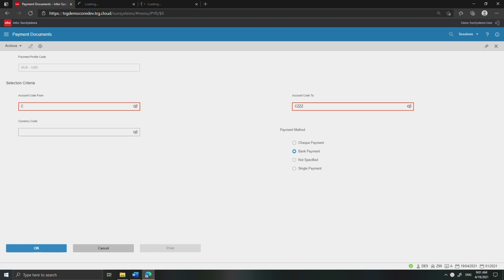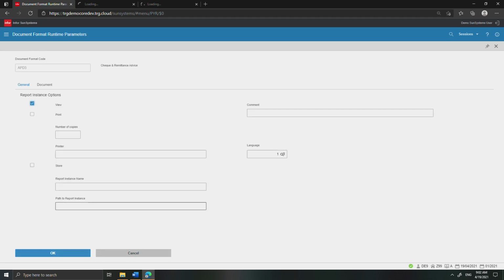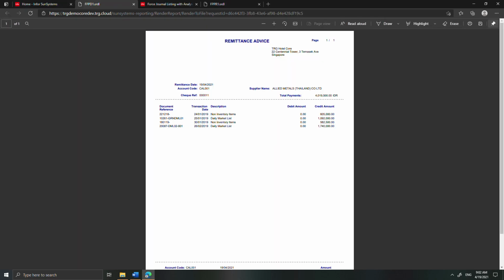For example, I will specify the account code from CAA001 to CAL999. Then, click OK. And click print. The document format runtime parameters screen appears. Select the document format code as APD3. Ensure view is ticked to view report output without printing. Then, click OK. The remittance advice is successfully generated.